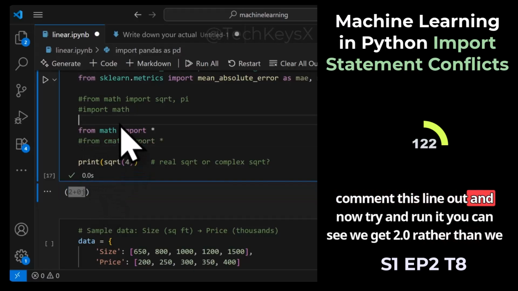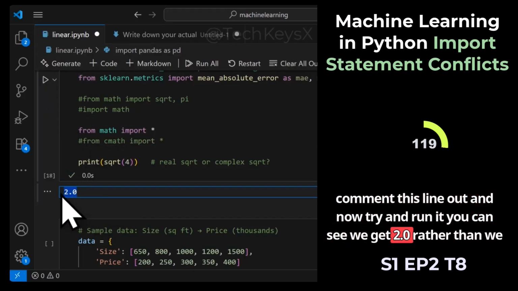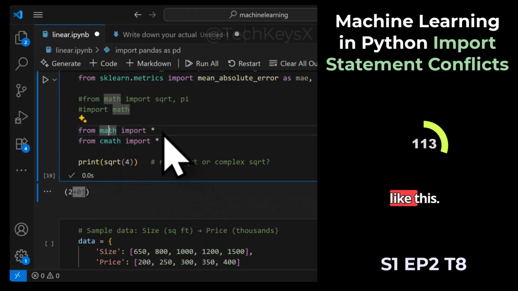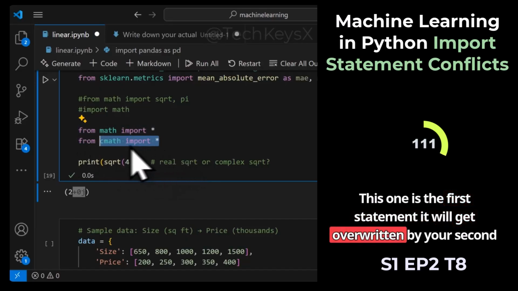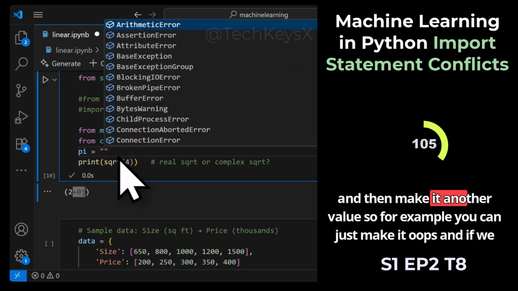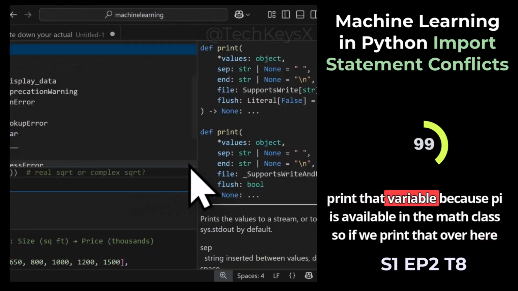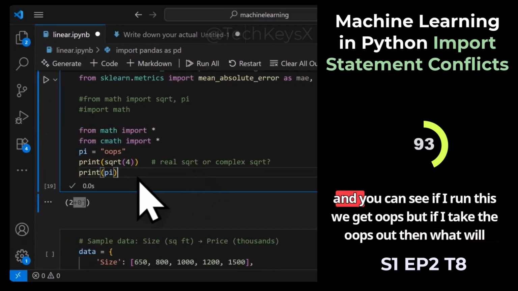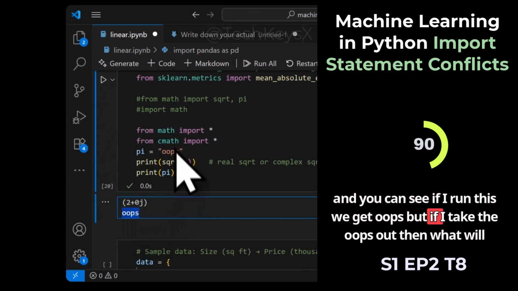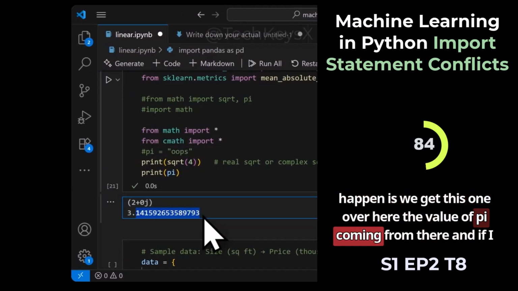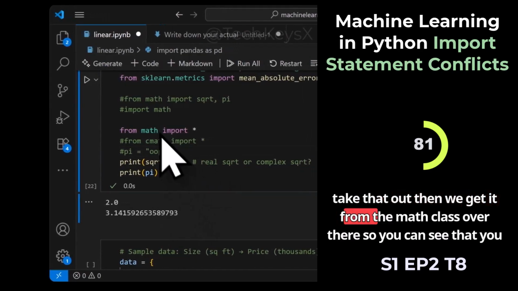But if I comment this line out and now try and run it, you can see we get 2.0 rather than a complex number representation. So the naming conflict is resolved like this. This one is the first statement. It will get overwritten by your second statement. And same, because you can actually declare a variable over here and then make it another value. So for example, if we print that variable, because pi is available in the math class, and if I run this, we get oops, but if I take the oops out, then we get this one over here, the value of pi coming from there. And if I take that out, then we get it from the math class over there.